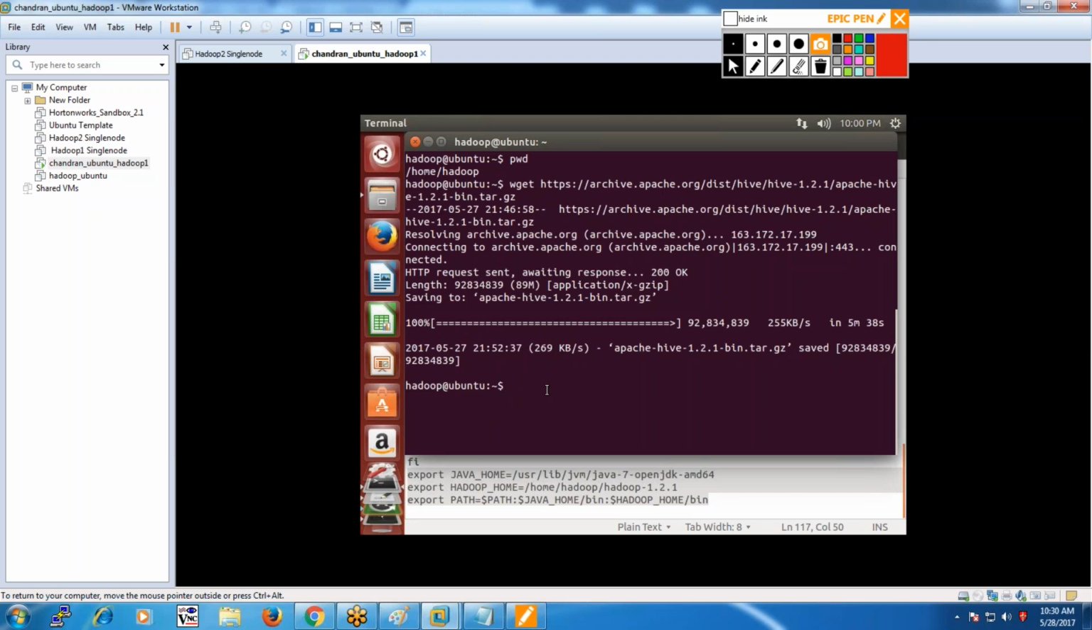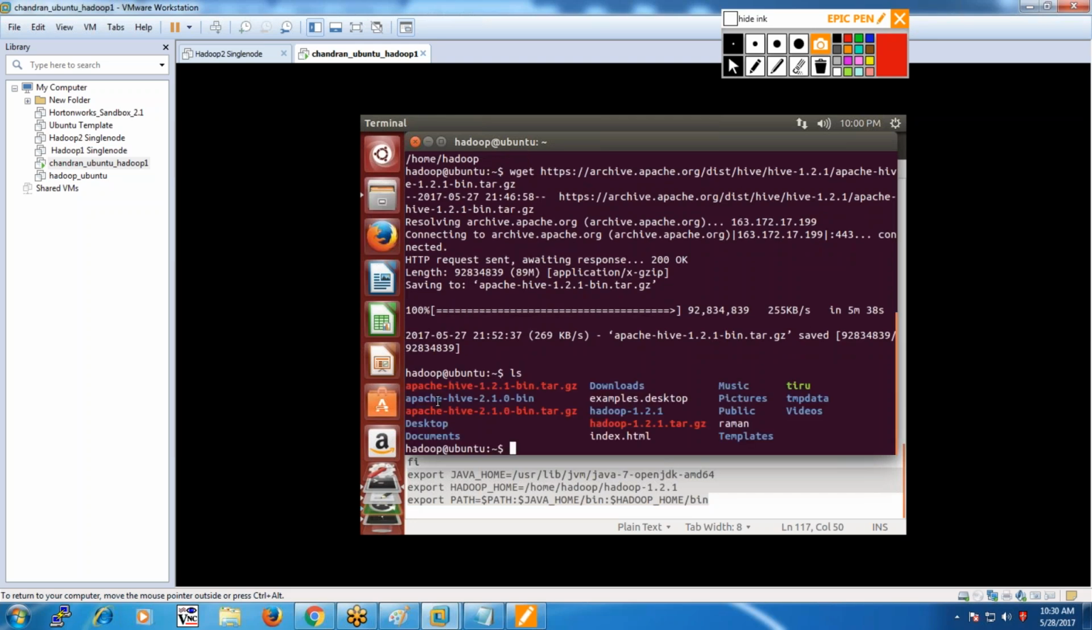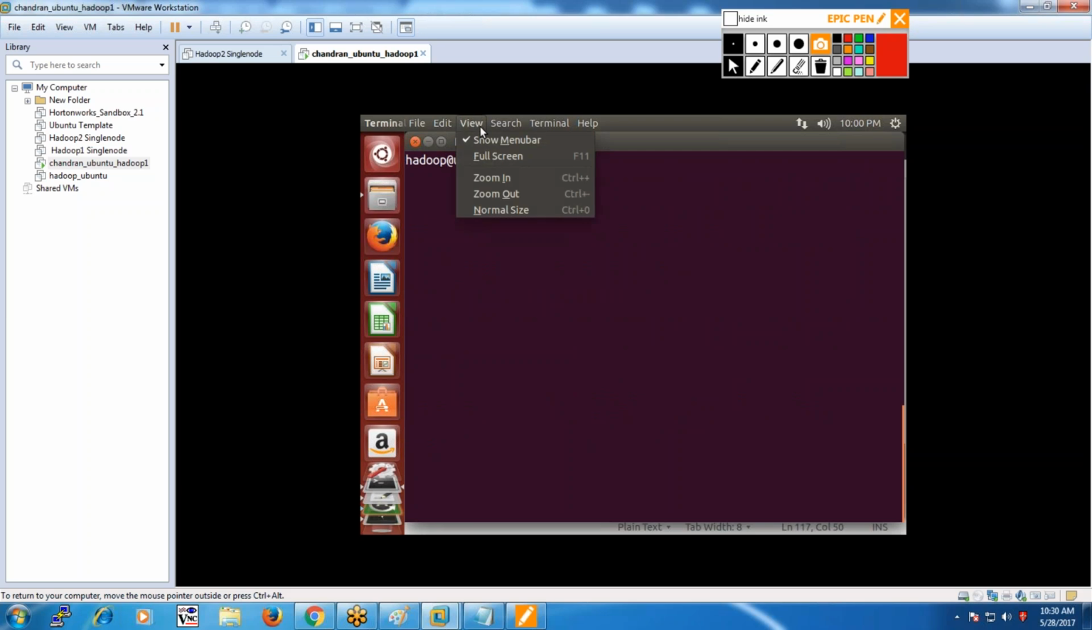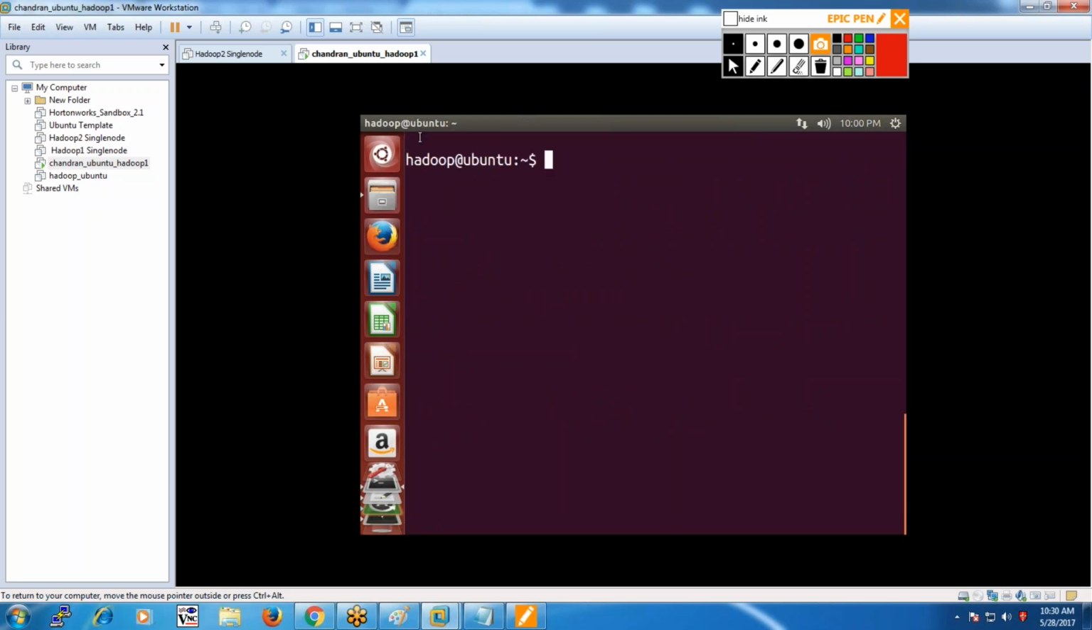Yes, now you have Hive. You can type ls. Now you can find you have the Apache Hive 1.2.1 bin tar.gz file. Okay, so what you need to do now? Is it clear for you? Are you able to view all those things?